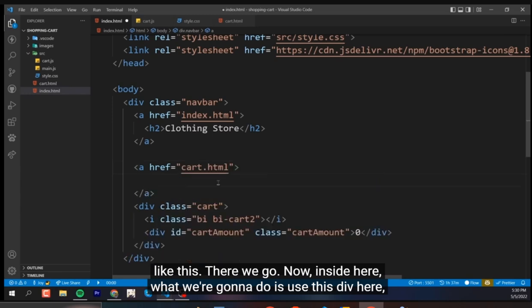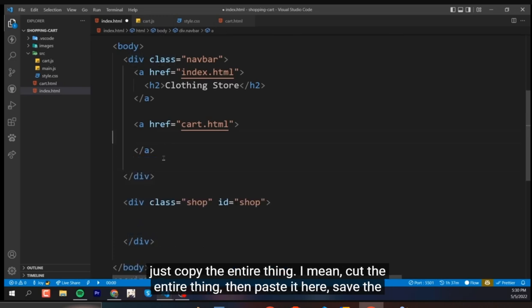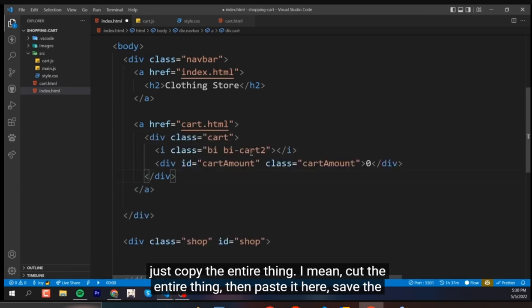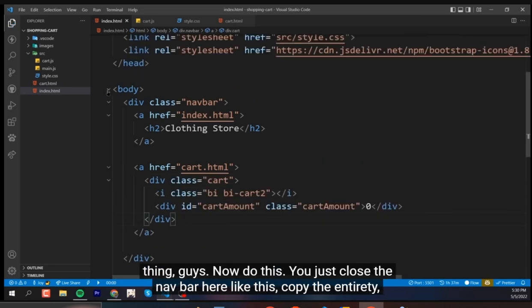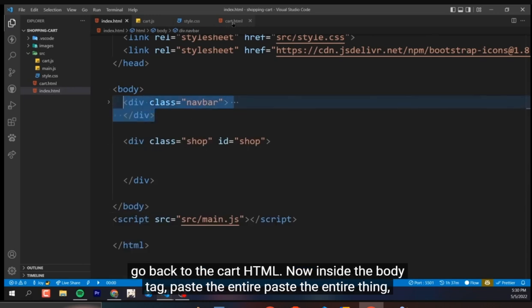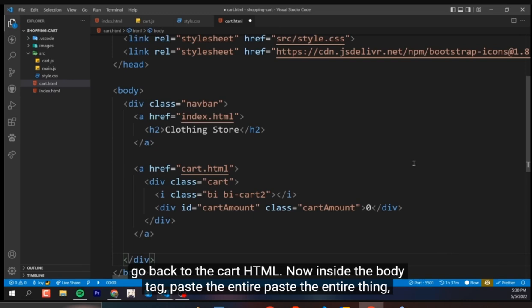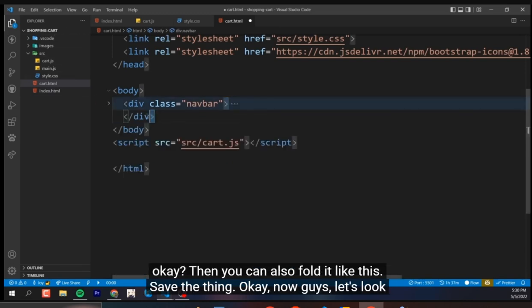Now, inside here, what you're going to do is this div here. Just cut the entire thing, then paste it here, okay? Save the thing. Guys, now do this. You just close the nav bar here like this, copy the entire thing, go back to the cart.html. Now, inside the body tag, paste the entire thing, okay? Then you can also fold it like this, save the thing, okay?